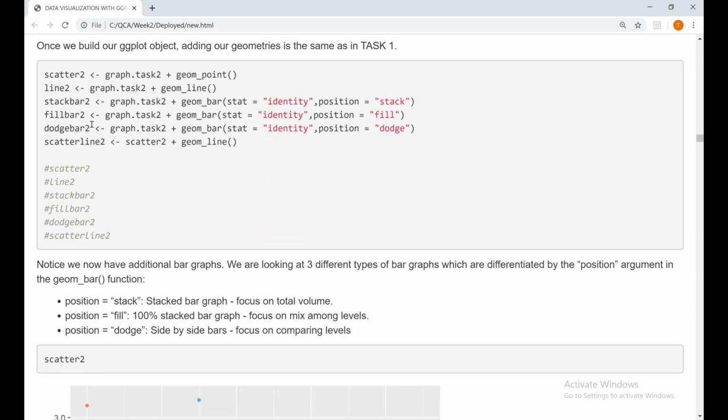Some things to point out. Notice we have additional bar graphs, so 3 bar graphs now, and these are all differentiated. We still have the stat equals identity argument, but now we add the position argument, which is what differentiates each of the 3. If position equals stack, you're creating a stacked bar graph, which focuses on total volume. If position equals fill, you have a 100% stacked bar graph, which focuses on the mix among levels. And if position equals dodge, you have side-by-side bars, which focuses on comparing levels.